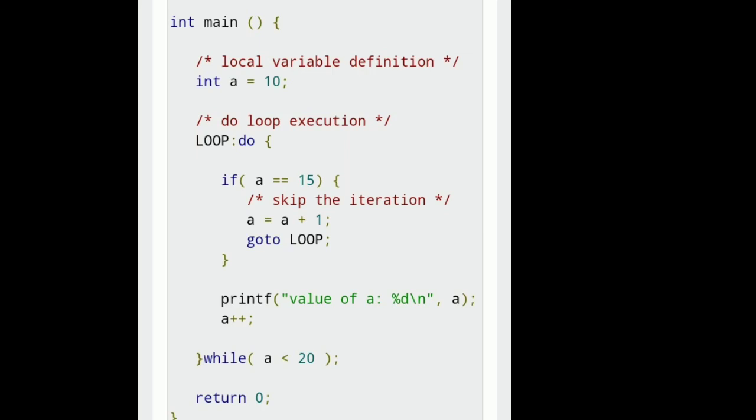With a equal to 10, it comes to the printf statement. The value of a equal to 10 is printed. Then a++ means the value is incremented by 1, that is 11. It goes again.